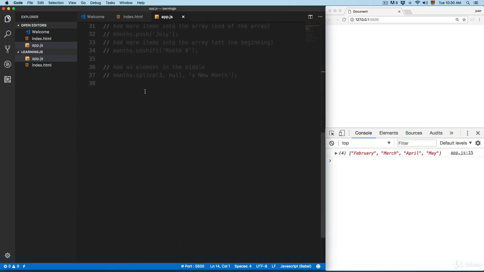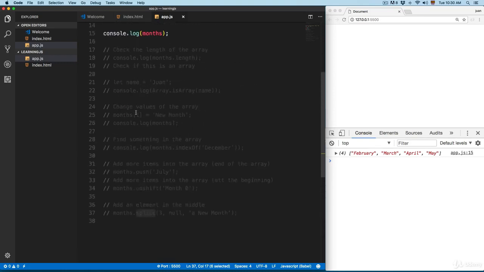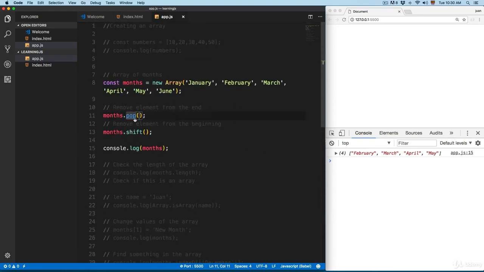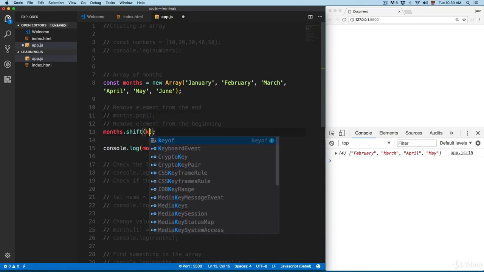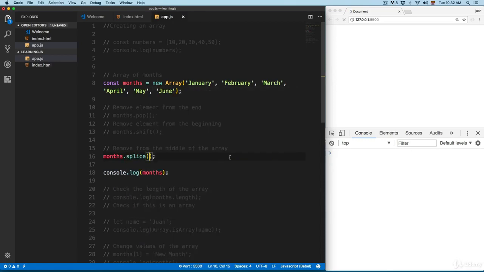So here on the bottom we have a splice. Splice will add a new item, but it's also the same function that you will use to remove elements from the array. I'm gonna comment these lines. So we're gonna remove from the middle of the array, and we're gonna use a splice. So you pass, for example, the name of the array, months dot splice, and save this.